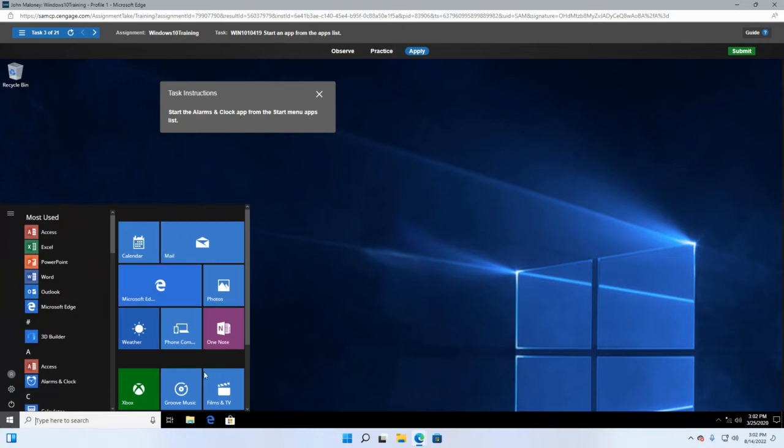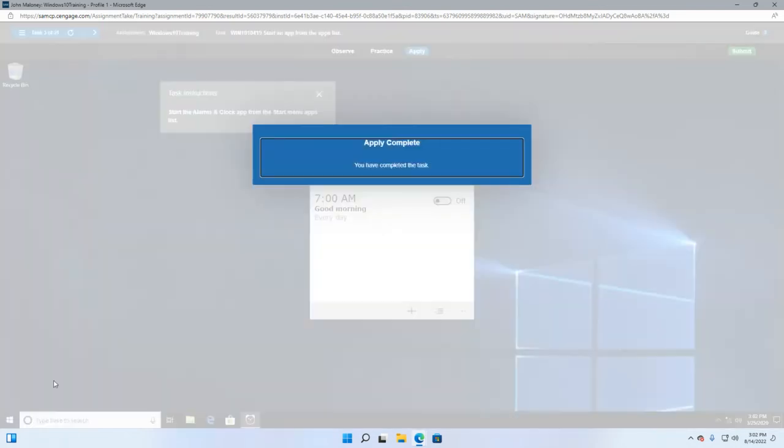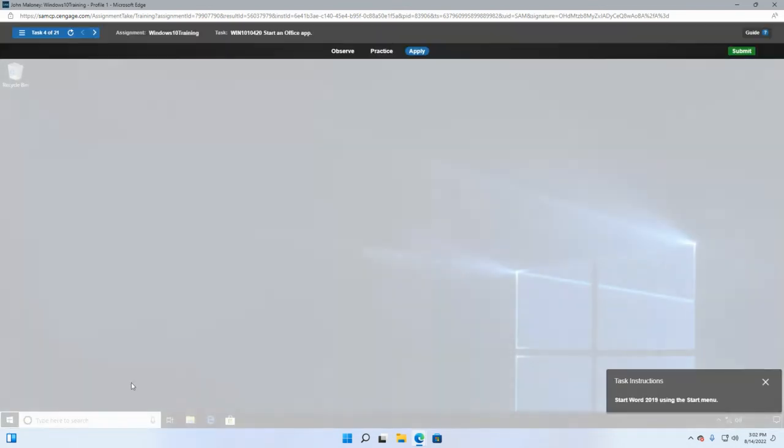Now it says start the alarms and clock app. Let's see. I don't see it there. Oh, I see it here. Let's just click it and see if it's right. It's right. Yay. Okay.